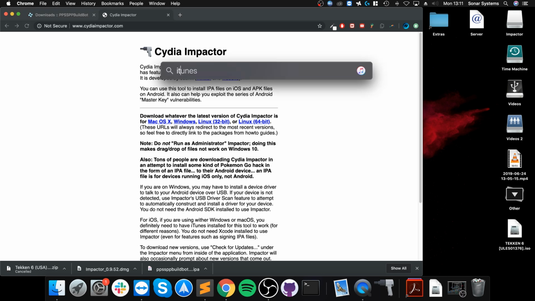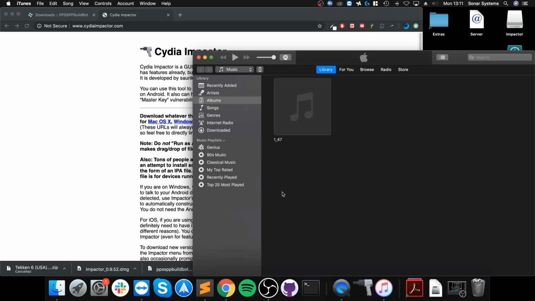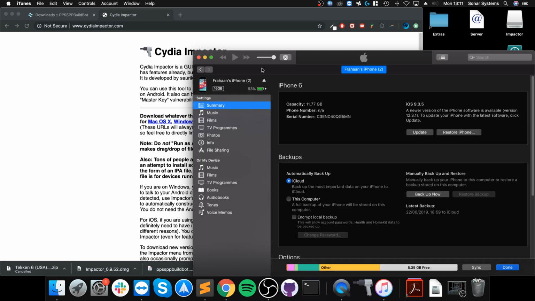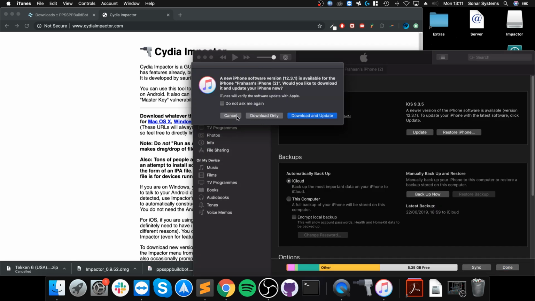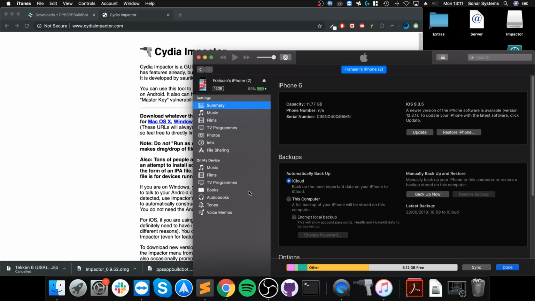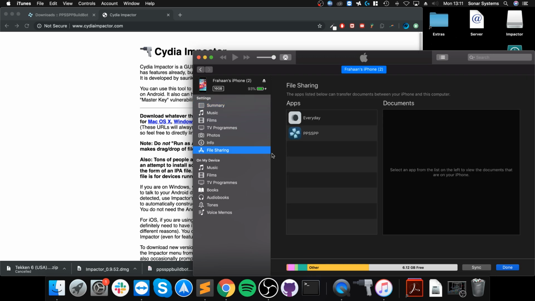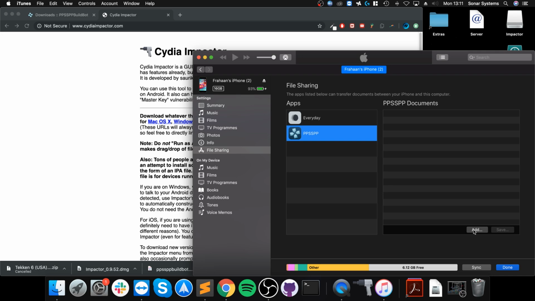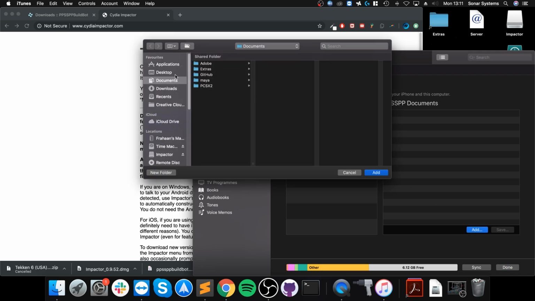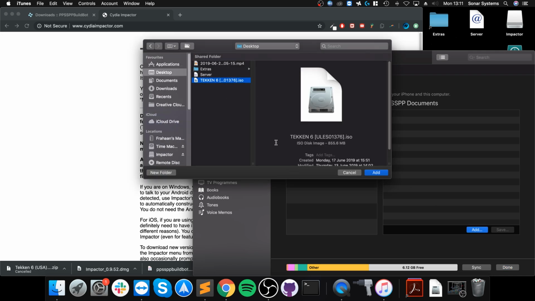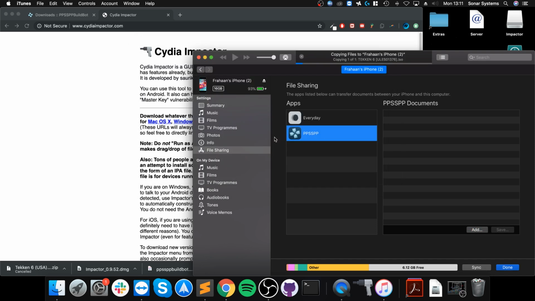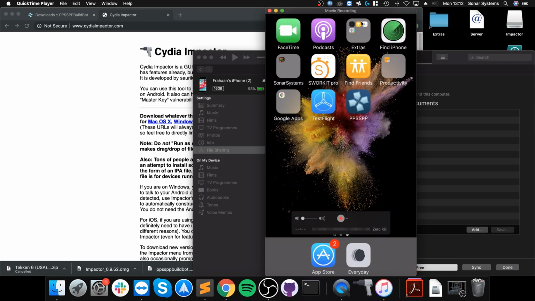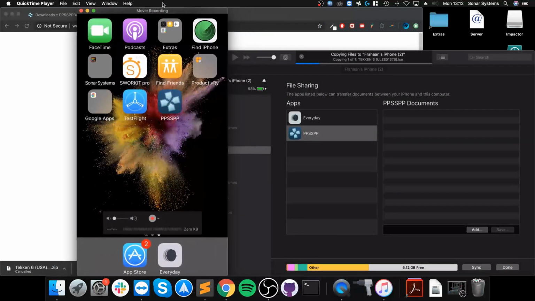So iTunes, and go on to the device. I'm going to click cancel. And now what you want to do is go to file sharing, go to PPSSPP, go to add, go to desktop, select your ISO, and this will start copying it over. So once that's done, we'll be ready to run it on our device.